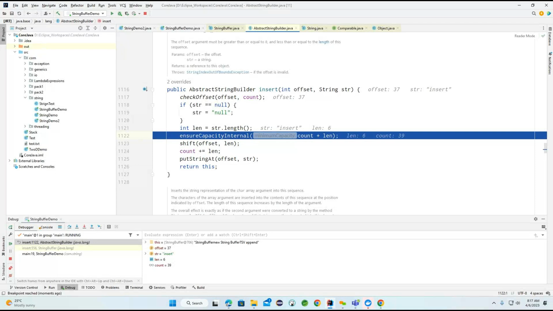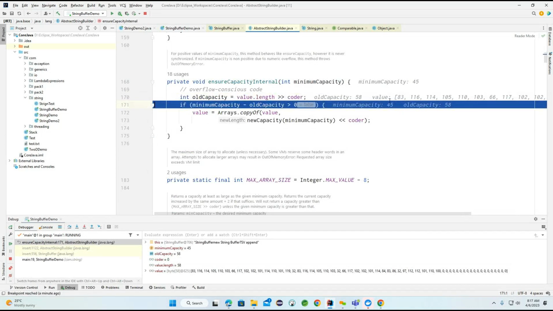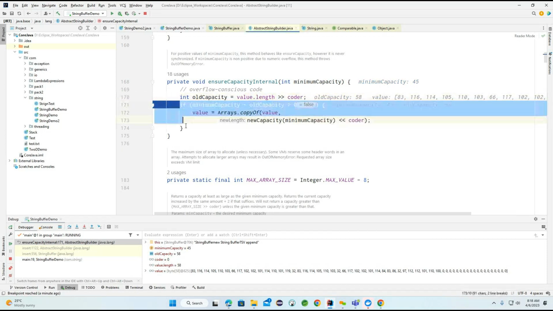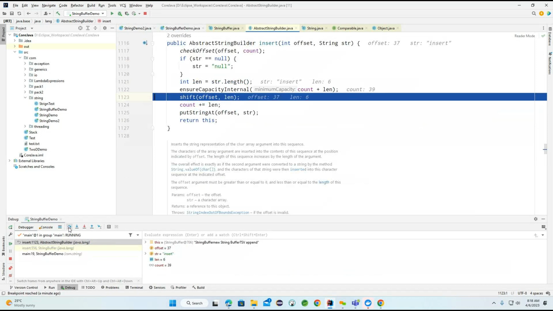Where are we trying to insert here? In the 37 index location. But if we observe count plus length, count we already have 39, the length we have is 6. So it becomes something like 45 here. Now we'll go for this particular ensureCapacity. What is the old capacity? 58. Okay, old capacity 58. Now what about the minimum capacity? 45. So this condition is still not satisfied. Coming out of this.